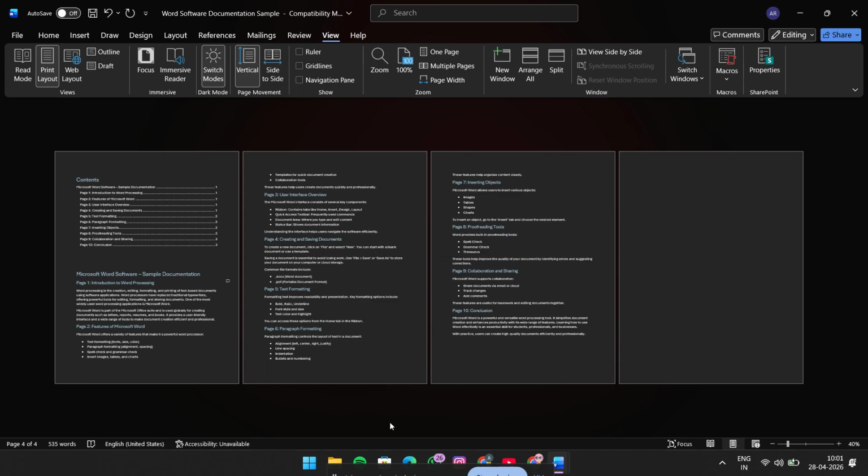The first thing you want to do is open your document in Microsoft Word. Once your file is open, look at the top ribbon and click on the View tab. This tab gives you different ways to see and organize your document, which is especially helpful when you're trying to locate pages that are hard to spot. After that, find the Navigation Pane option and check the box next to it.